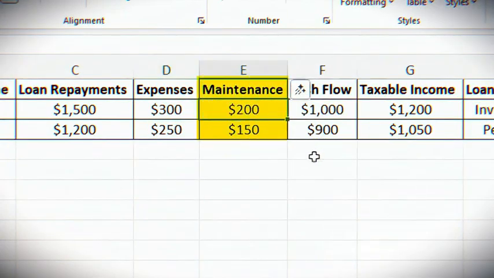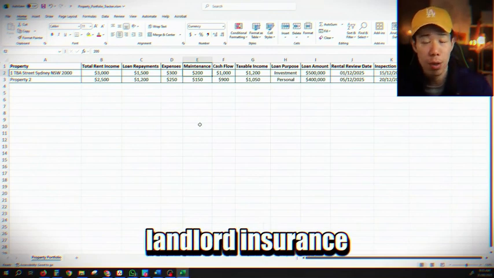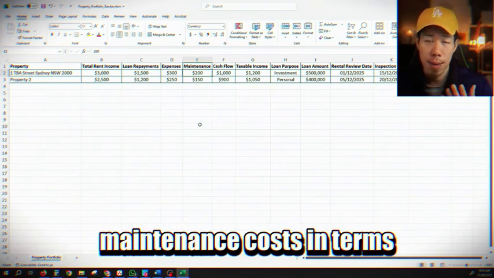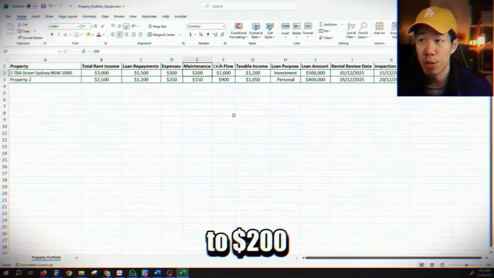Then there's maintenance. Include your annual maintenance projection. There might be landlord insurance. There might be maintenance costs in terms of repairs or whatever. I've averaged it down to $200.